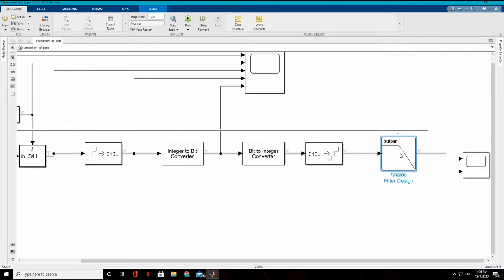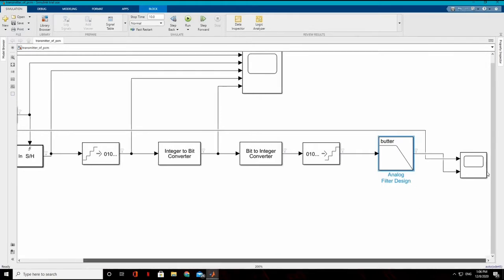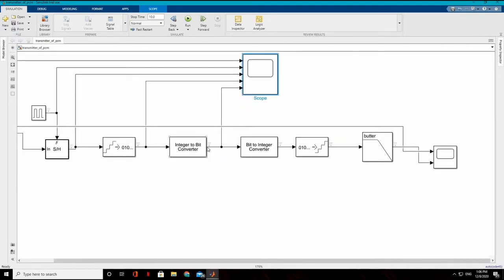I will be using the Butterworth low pass analog filter design, which is used to limit the bandwidth of the message signal to W hertz, and I will be using two sinks, that is scope and scope 1. These scopes are nothing but sinks used to represent the output of a particular block at a particular simulation time. Scope will represent the sample and hold, the uniform encoder, the integer to bit and bit to integer converters, and the uniform decoder, and the Butterworth filter will be displayed by scope 1.